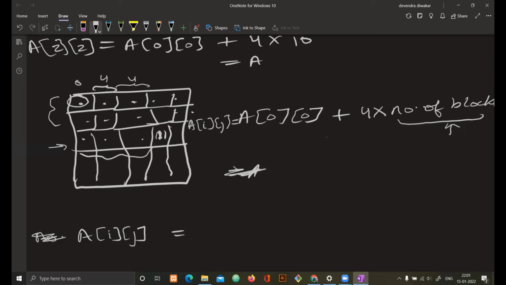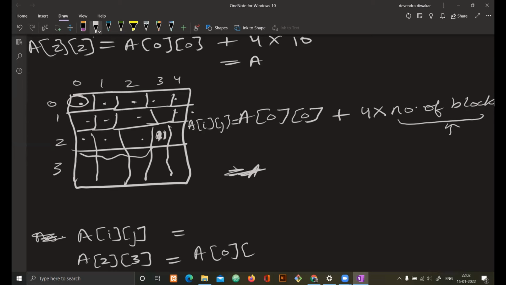So if I just write the indexes here, what is the index of this element? It is A, second row and third column. So my i is 2 and my j is 3. So I would get the base index 0, 0. This is what I know.